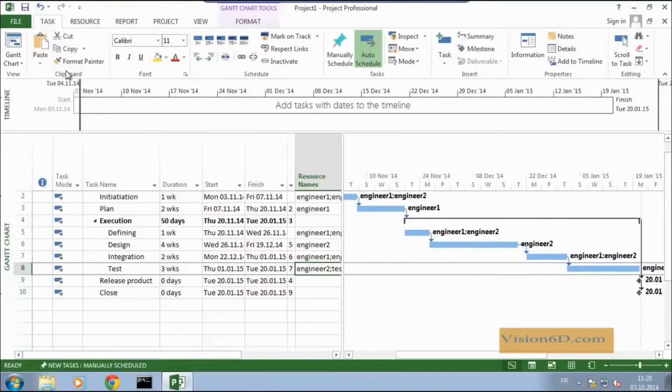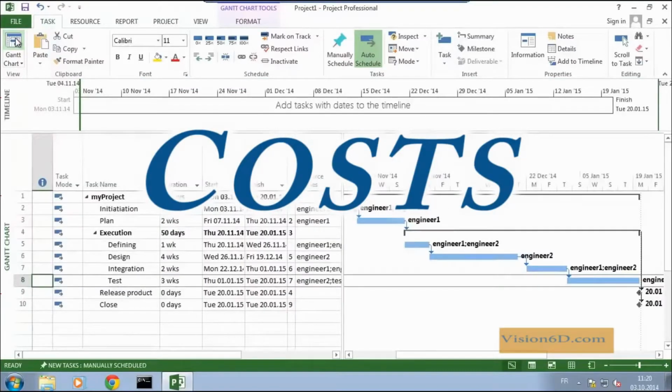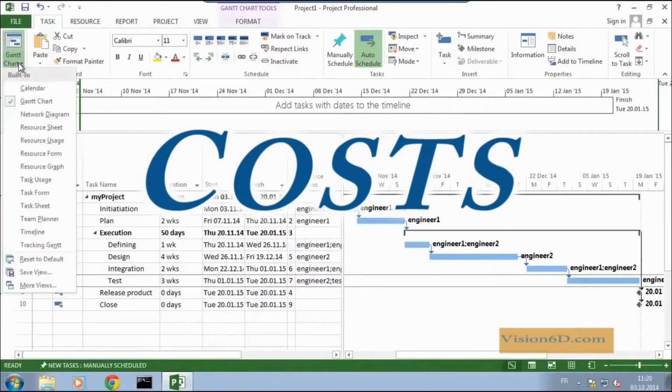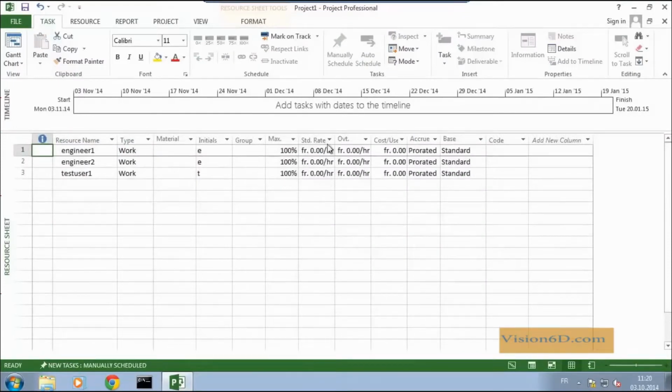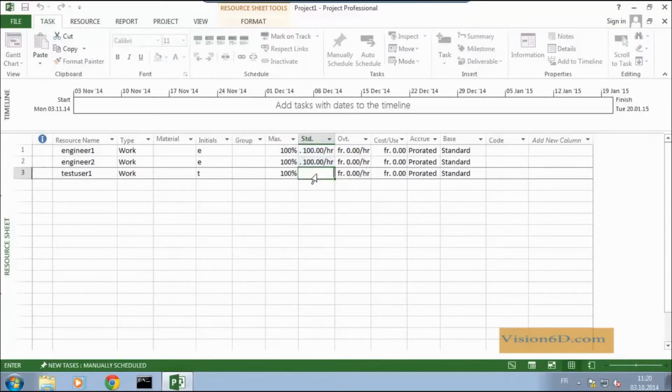So we'll go back shortly to the resource sheet to see some information we can get there. As you can see, we can apply a certain rate to each of the resources. So I'm going to set the rate to 100 Swiss francs or euros or dollars. To keep it simple, I consider each resource to cost 100 per hour. You could also add overtime rates, but we are going to see that in another lesson.